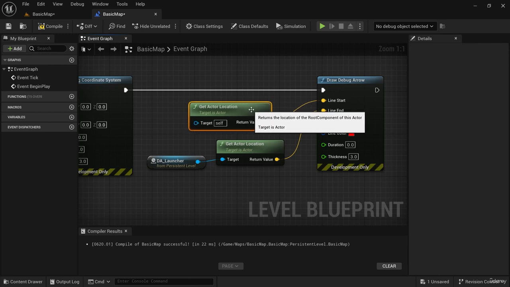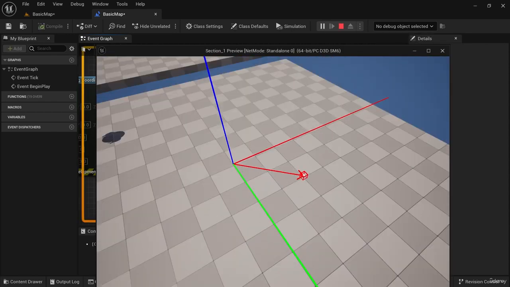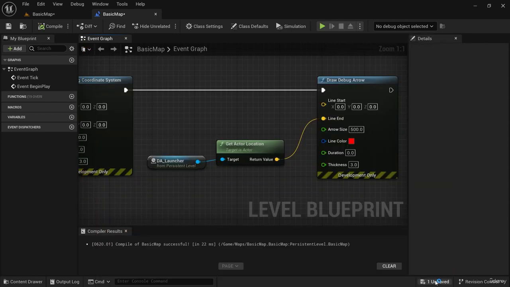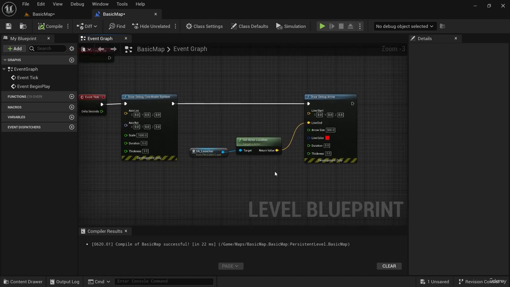Well, we don't even need get actor location. We can delete that node, and we'll see that drawing at 0, 0, 0, if we press play, gives us the same result. So we have our launcher, and we have its location indicated not only with the debug box, thanks to our debug actor drawing its own location every frame, we also have a debug arrow.